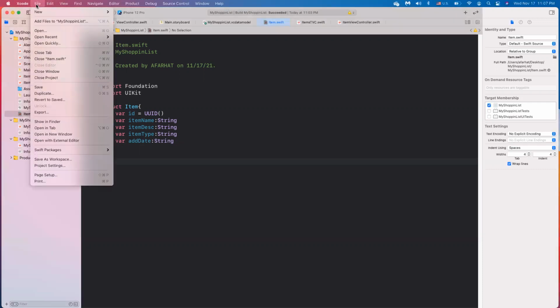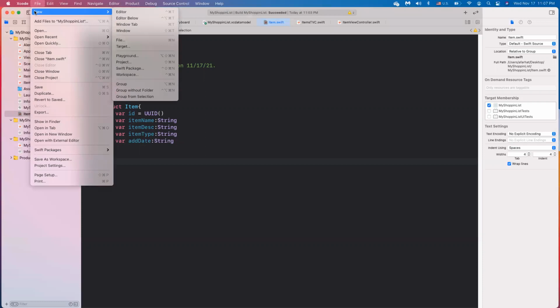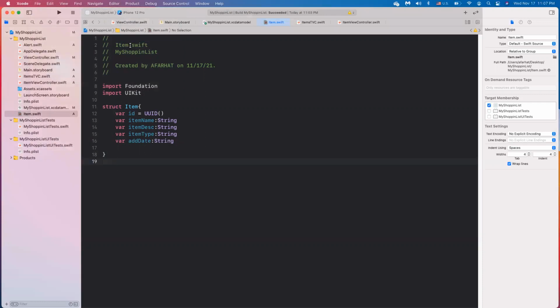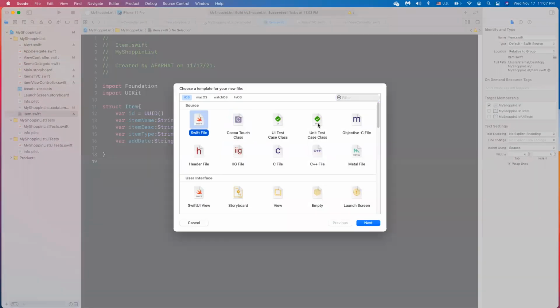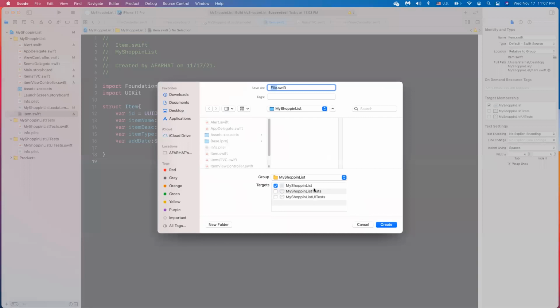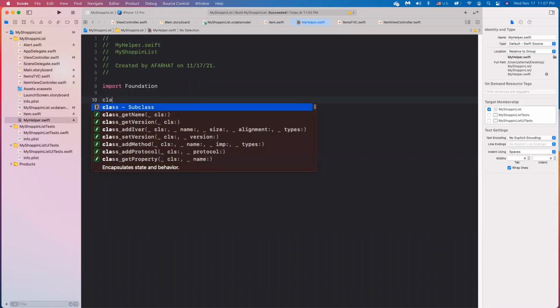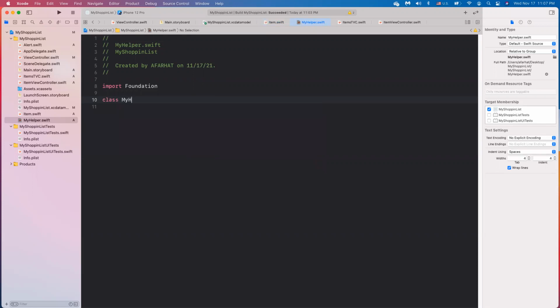So I'm going to create a new file. This file is going to be File, New, and this is going to be a Swift file. And next. And this is going to be called my helper class. So it's the file name, but here we're going to say first, I'll talk about this in a minute. So this is a class called MyHelper, and it has a few functions in it.